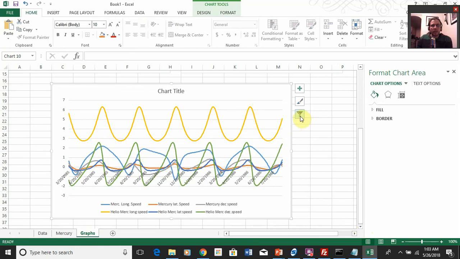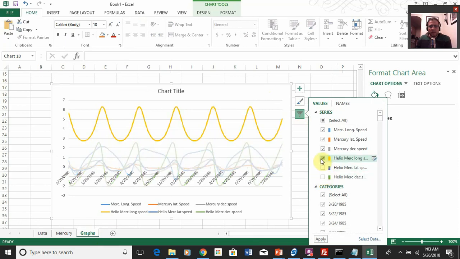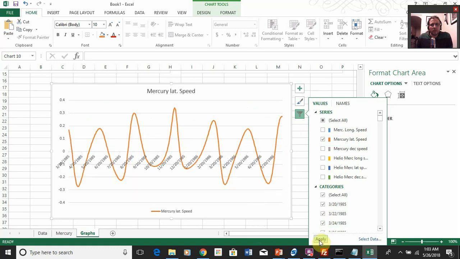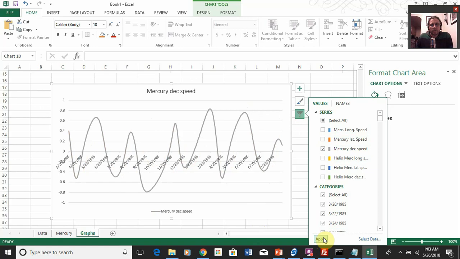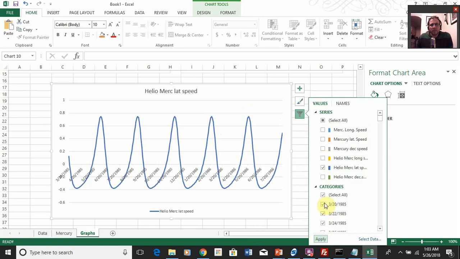you can take things off by going here, chart filters. You can take off everything except for a Mercury longitude speed and click apply. So here's our original graph. That's convenient because then you can quickly switch between graphs. If you want to see how the latitude speed changes, there's the latitude. If you want to see the declination speed changes, there's that. That's all geocentric. Let's look at heliocentric. Here's the longitude speed. Here's the latitude, heliocentric latitude speed, and the heliocentric declination speed.